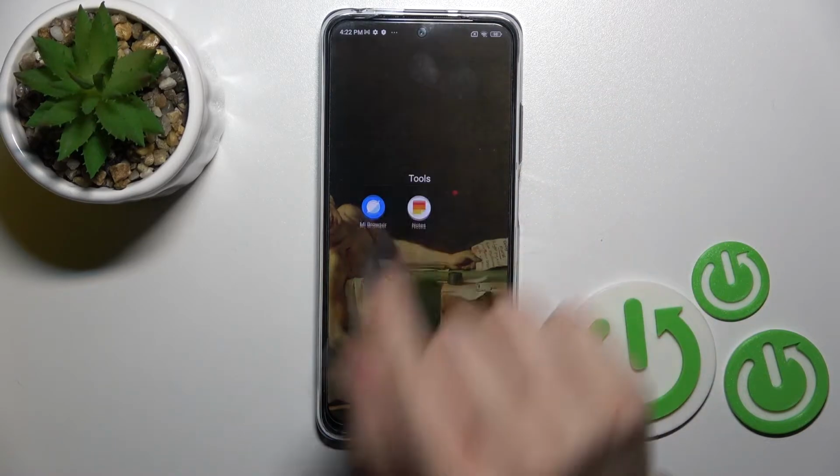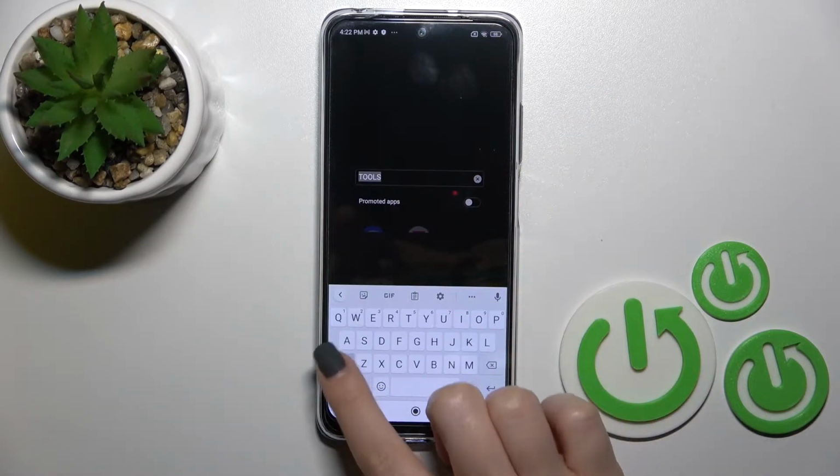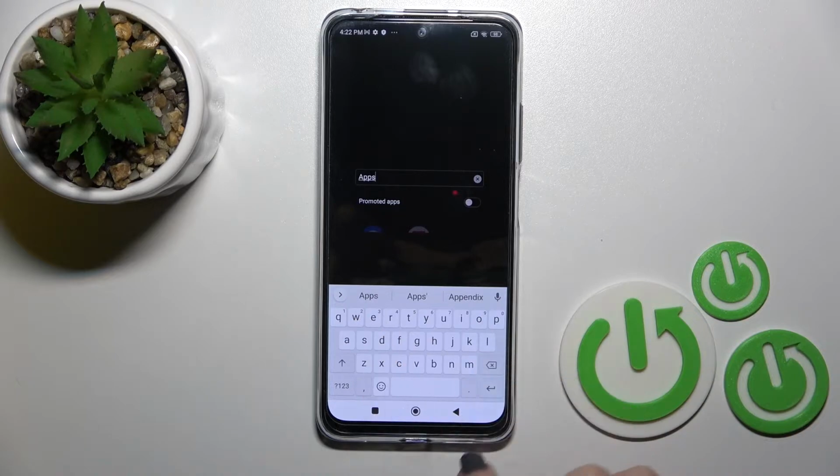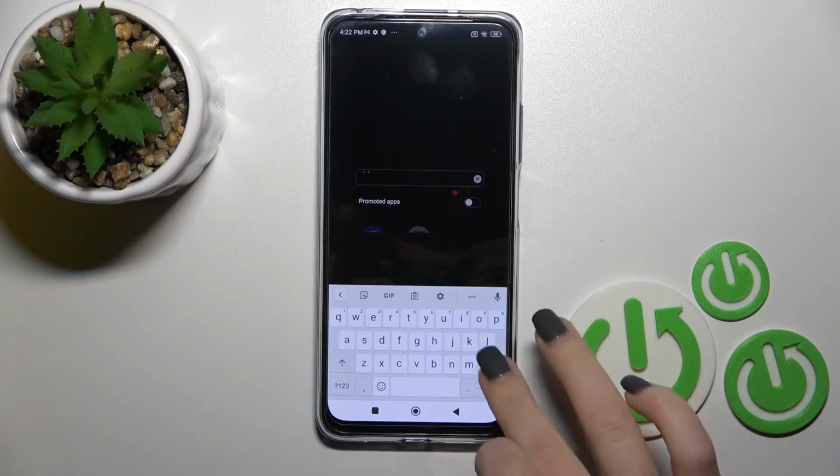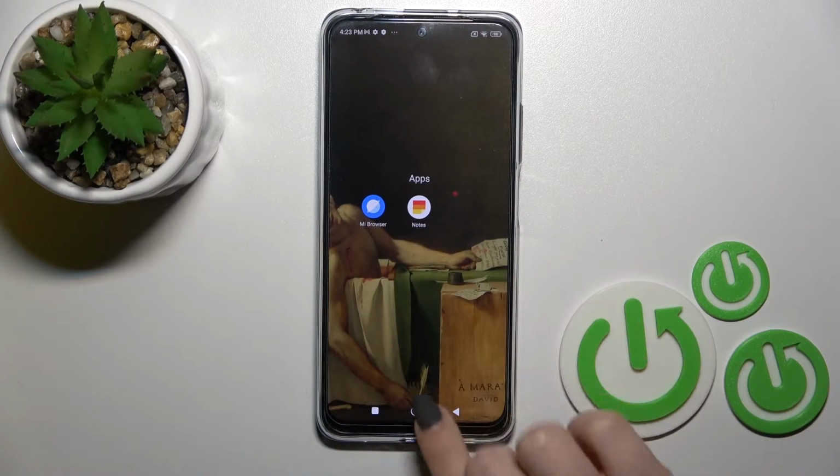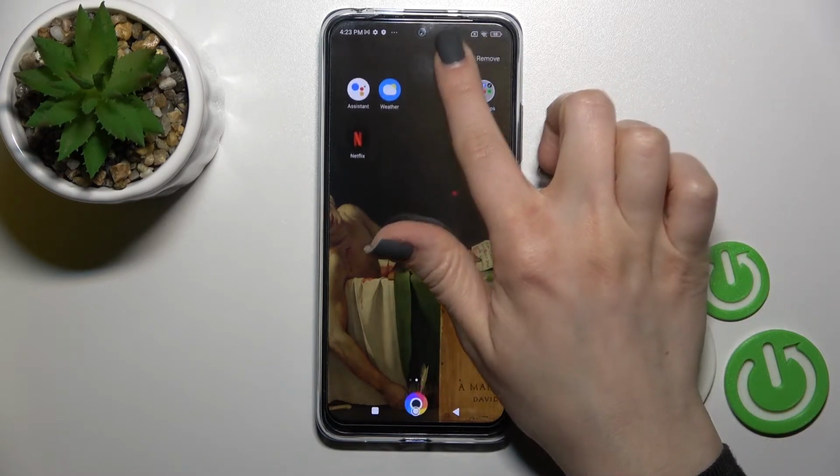We can rename this folder if you want. Click here on the name and enter the new name, for example "Apps", and just click OK, and go back. As you can see, we just successfully renamed our folder.